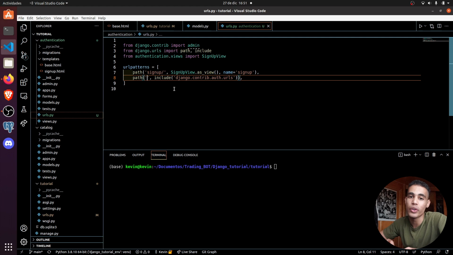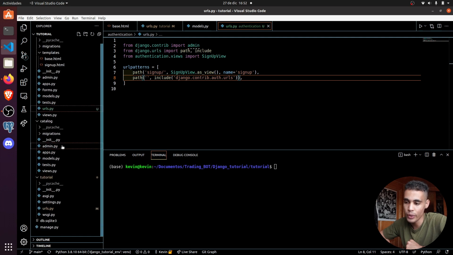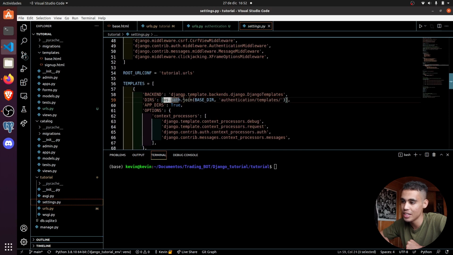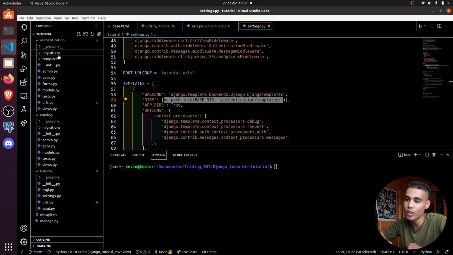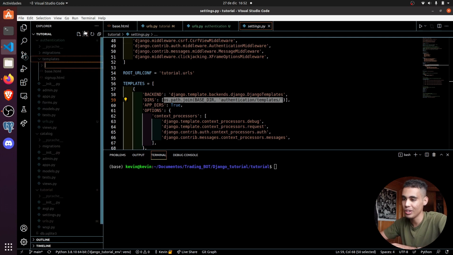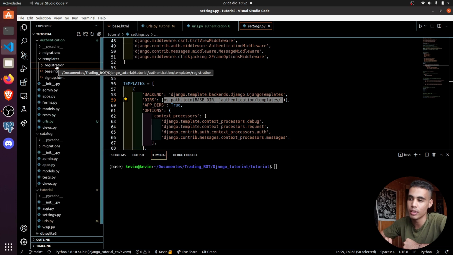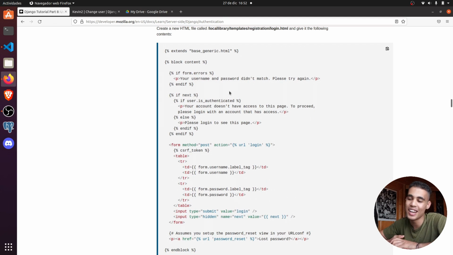The thing is that we need to create the HTMLs. For creating those HTMLs, we already have this folder created, and we also already have it written in settings, in the templates dictionary. So everything is okay for that. But now we have to create a folder inside this templates folder called registration, because Django is going to look for this specific folder. So inside here we have to create a lot of files which are all here. So let me copy all those files and I will see you back.